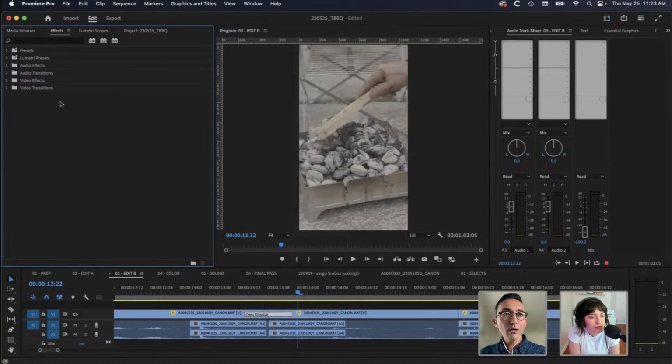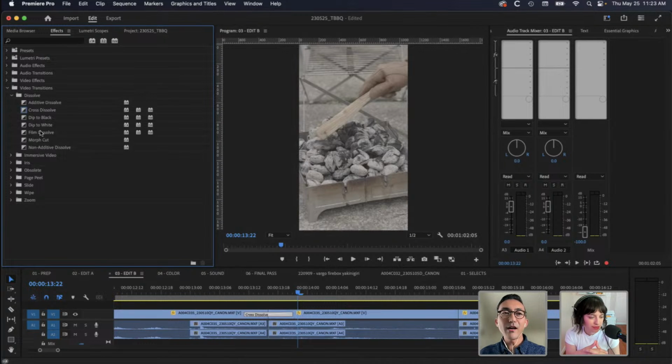So where are my transitions? If I forgot my hotkey, that is Shift D, and I totally forgot what that is, I don't know what the name of this thing is. So I go here, go to video transitions, and great, dissolve is right at the top, and I can use cross dissolve to bring that in, and that's how I can do that.